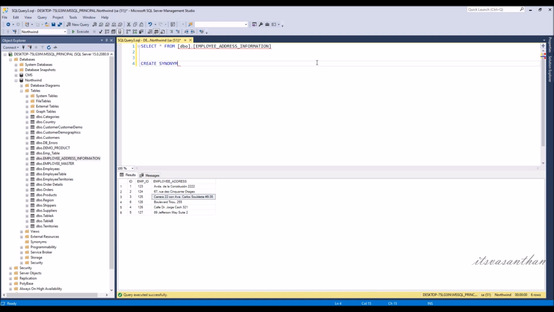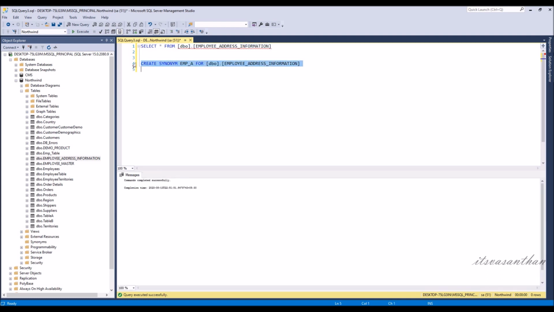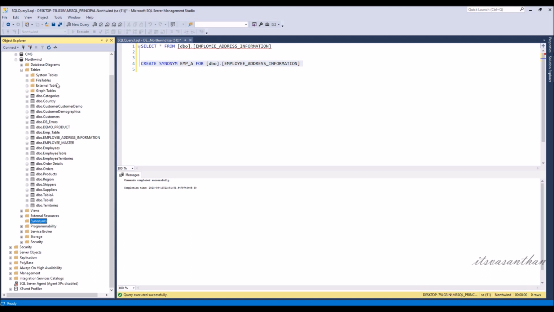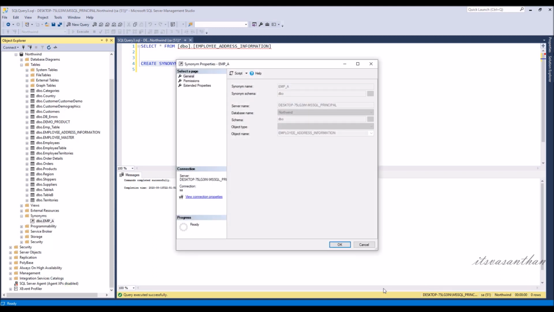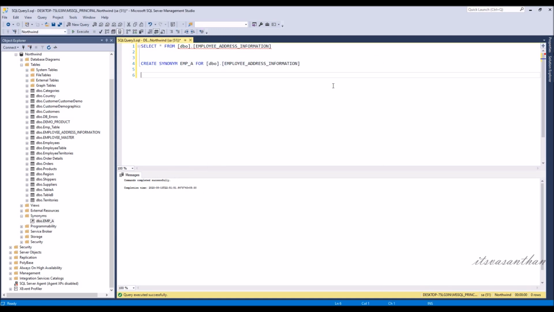To create a synonym, use the following syntax: CREATE SYNONYM, followed by the synonym name, FOR, and the table name. Here I'm going to create a synonym for the employee address information table. The synonym was created successfully for the table employee address information. From SQL Server Management Studio, you can view all synonyms of the current database via the Synonyms node, as shown.